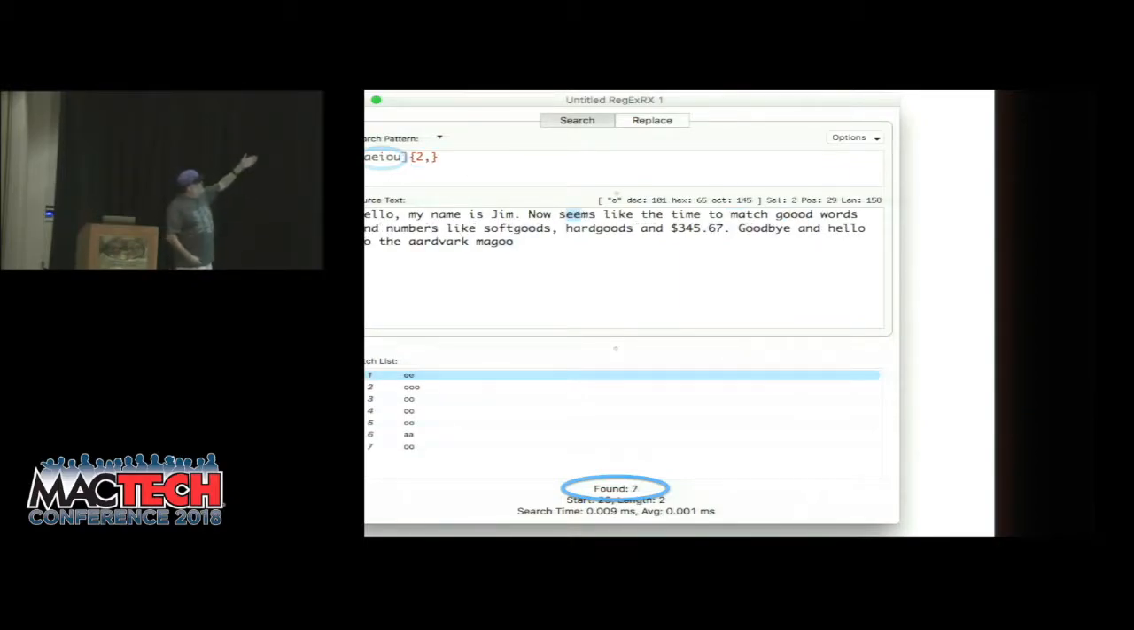Or here now, instead of saying O, I'm saying look for vowels. So any vowel that's repeated. And so you can see seams, goods, etc. So whatever's in front of the repeated thing, it can be a complicated thing, and you can use parentheses to make a big group and say, this whole thing, is it repeated?